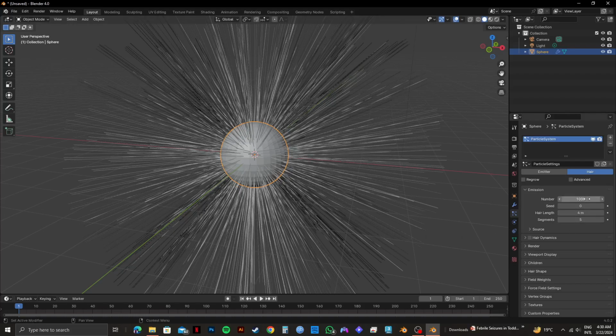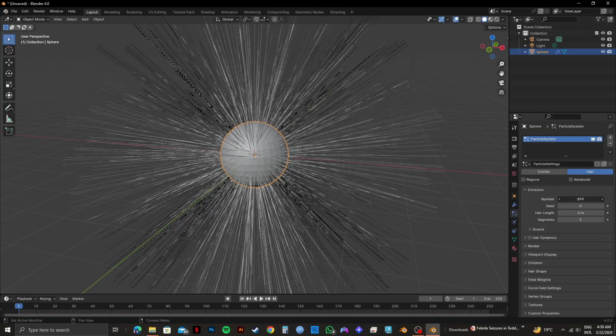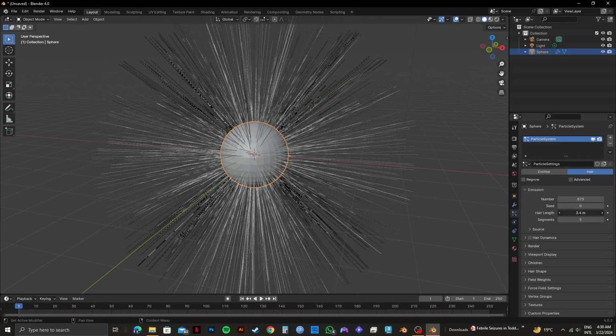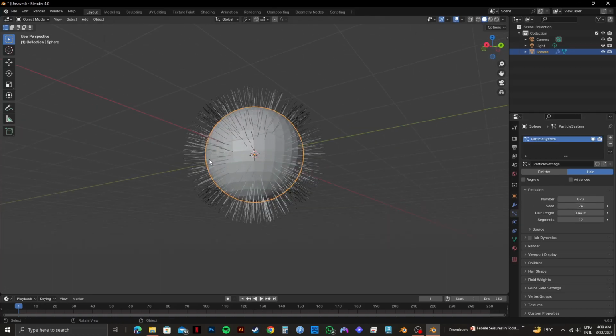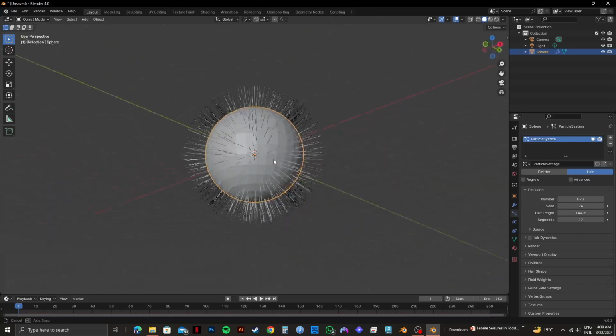Now, go to the number section and adjust it according to your preference. You can set the number of hair on your sphere. After that, if you go to hair length, you can adjust the length of the hair on the sphere. And then, I will go to segments and set it at 12. After that, go to seed and adjust it to 24, but you can set the numbers according to your preference.